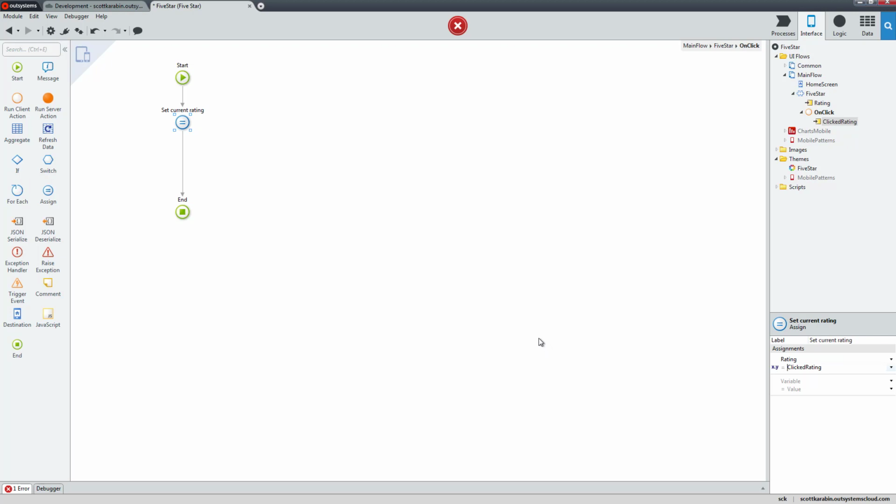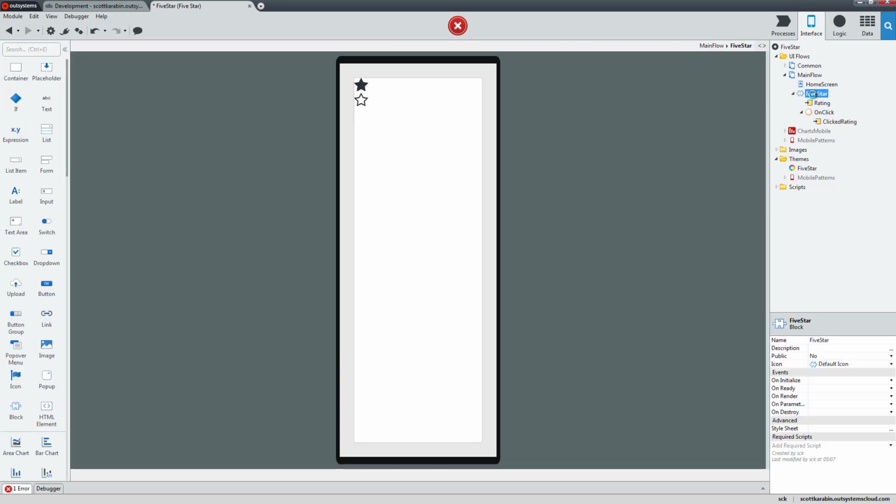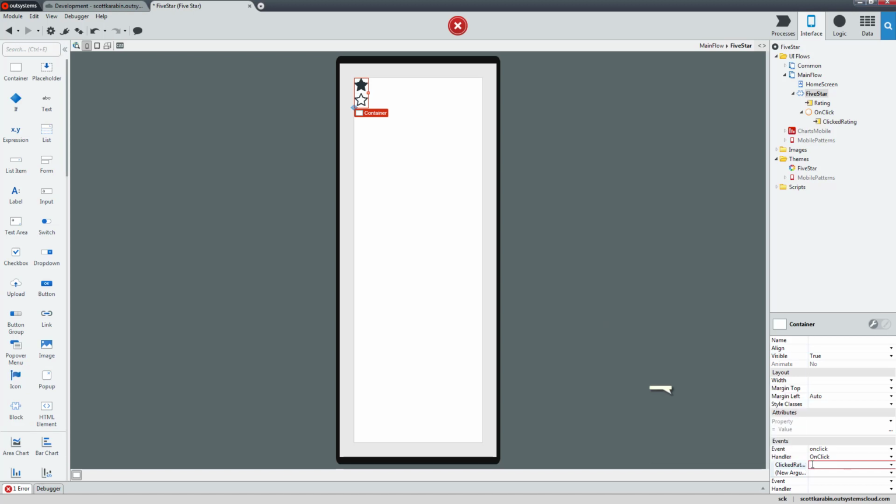So that helps us align everything that we need, which is good. We also want to be able to look at the onClick, and when we go back up to the block, we now see that this container is red. So the container is red because we've added an input that is required, and there is no input here. So we're going to go ahead and set that input to 1 because this is our 1st star and it's a 1-star rating at this point.